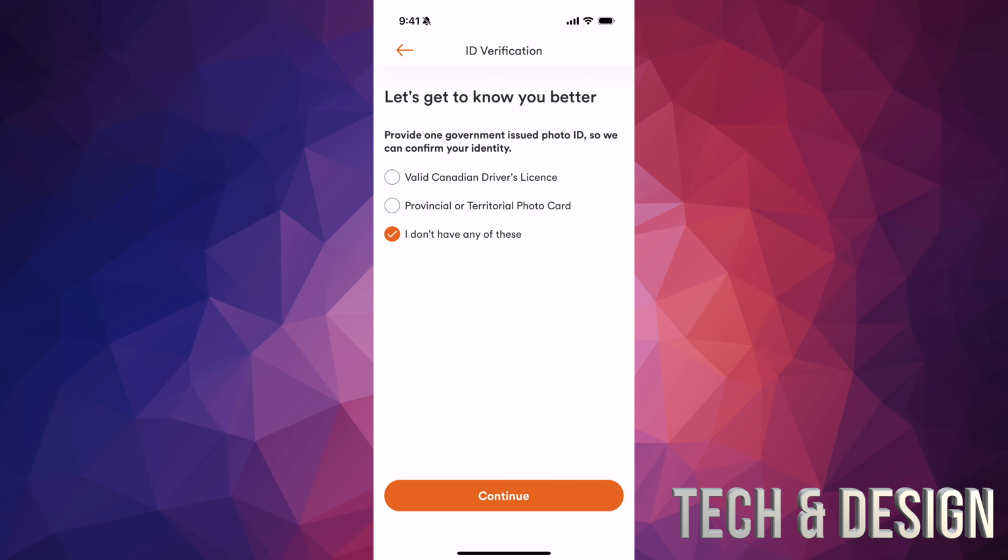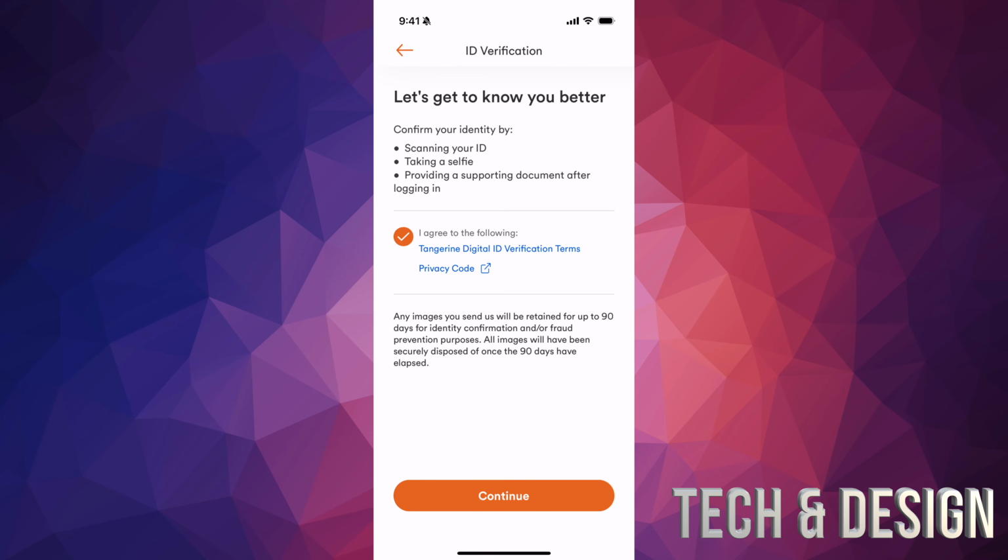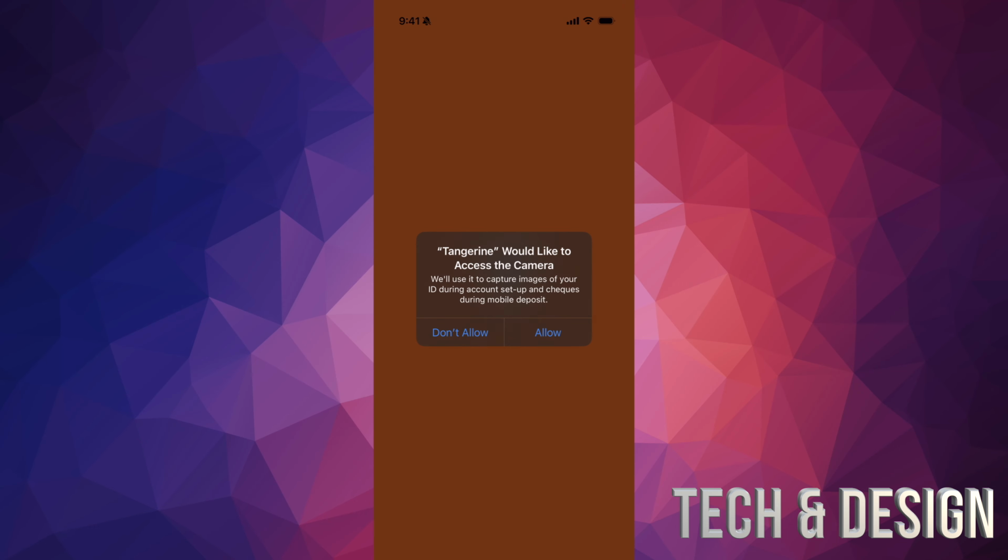At this point, you can choose this message where it tells you if you have a driver's license, you can choose that. You can choose this. You can just put none of these and then just continue on. Then you can just try the Canadian passport or any other one, by the way. Then press on continue. From here, you do have to agree to this. So it's going to scan your ID, taking a selfie. And there we go. We can just continue on.